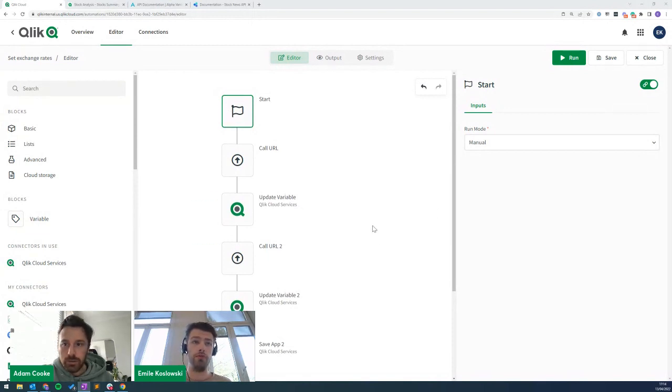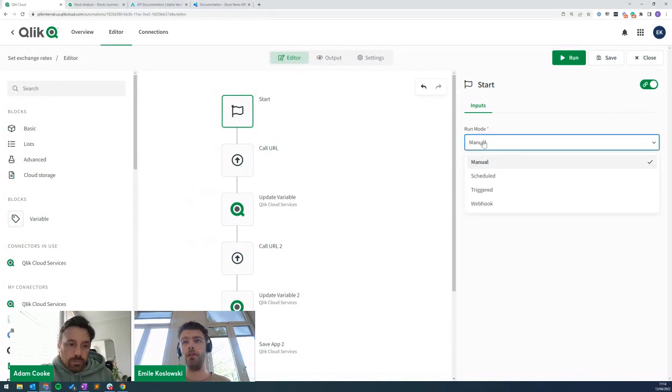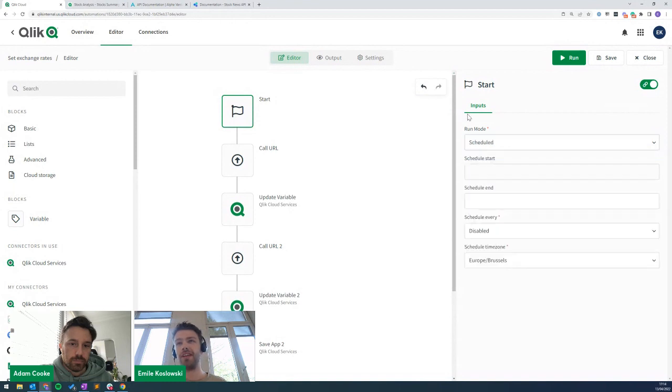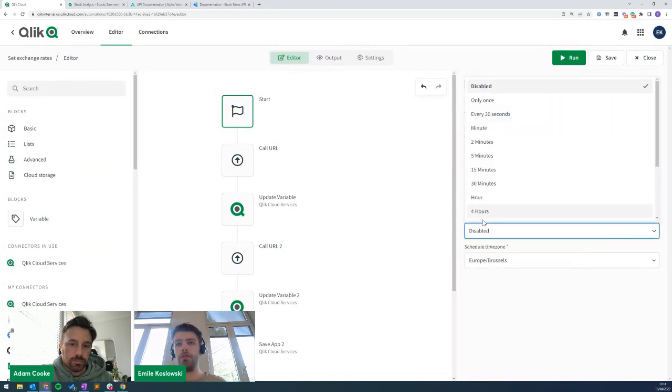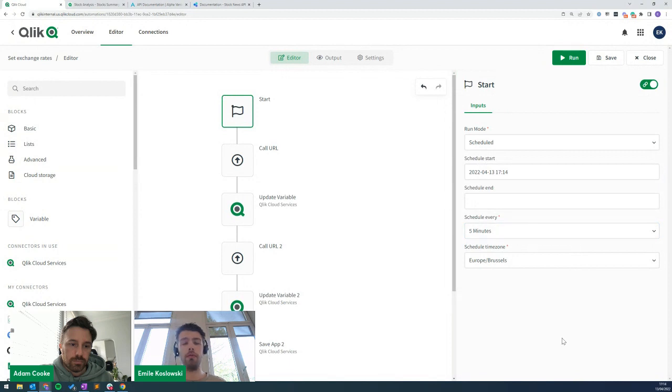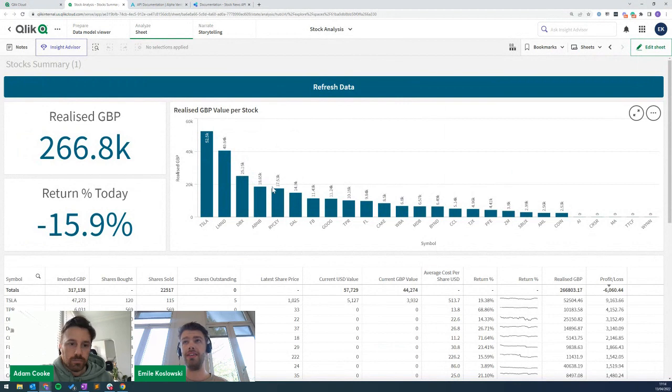So if you want to do this multiple times a day or every few minutes, we can set the run mode of the automation to scheduled. You do it by configuring the run mode parameter in the start block, and we can say we're starting today, the 13th. I want to execute this every 5 minutes or whatever fits your use case, and then you can schedule the automation. And from now on, if I save it, this will be executed every 5 minutes, and the variables will be updated every 5 minutes without doing reloads, as Adam said.